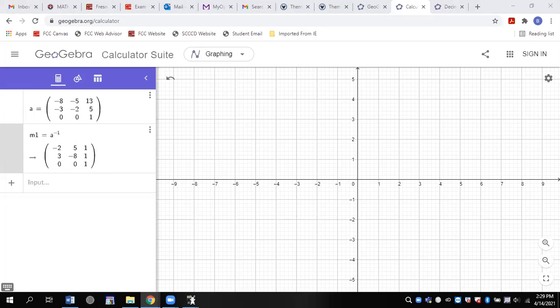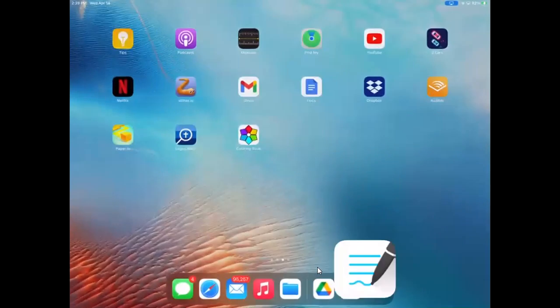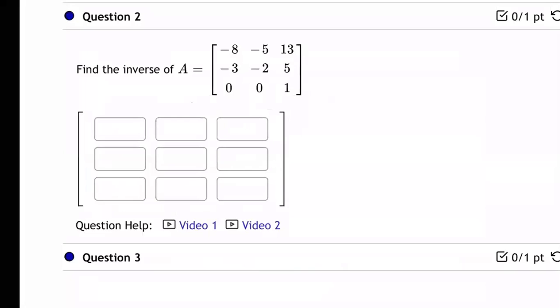So I'll get back to my main screen. And there it is.